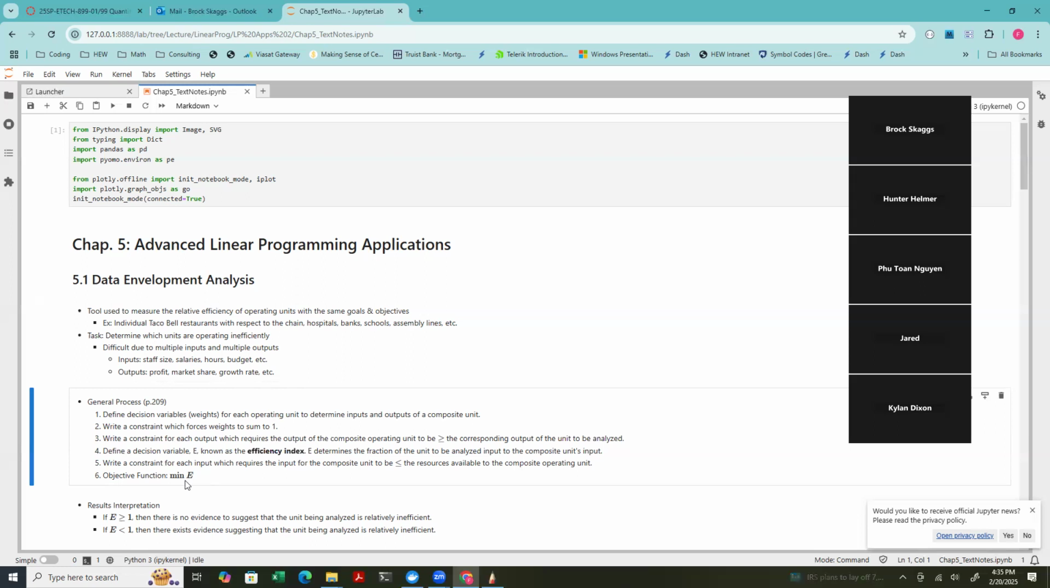So again, this is a very structured process. So I'm basically telling you the parts of the model that we'll see. And then number 5 is we're going to be writing a constraint for every input in such a way that the component's inputs are less than or equal to the unit being analyzed input there.